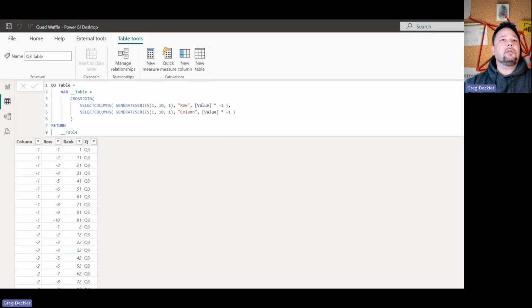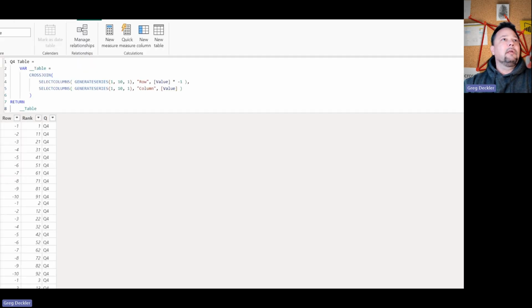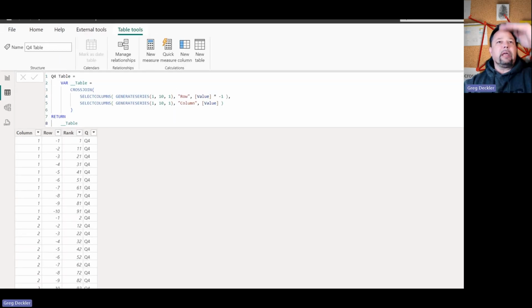In this case, because it's quadrant 3, which is down here, the x-axis is negative and the y-axis is negative. So that's that. And same thing for quadrant 4. This time the rows are negative, the y-axis is negative, but the columns are positive, because quadrant 4 is down here. So quadrant 1, 2, 3, and 4.